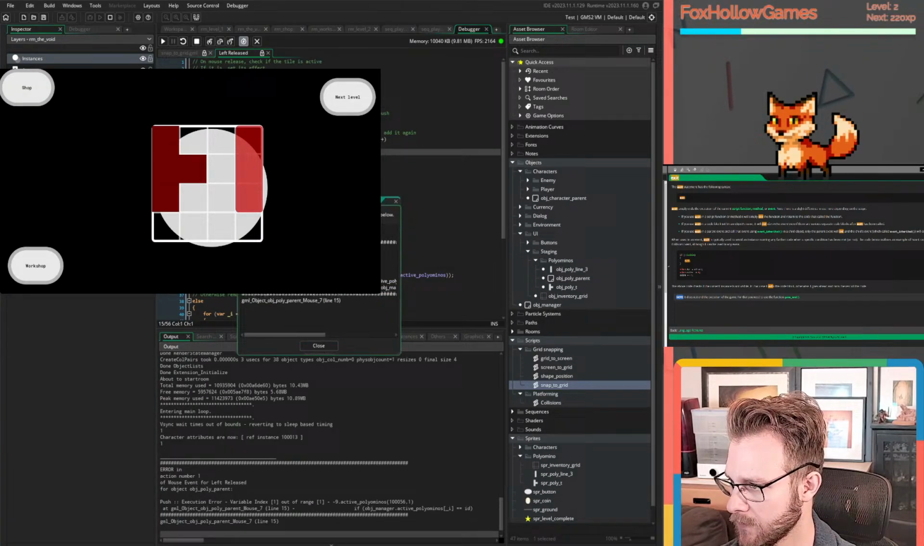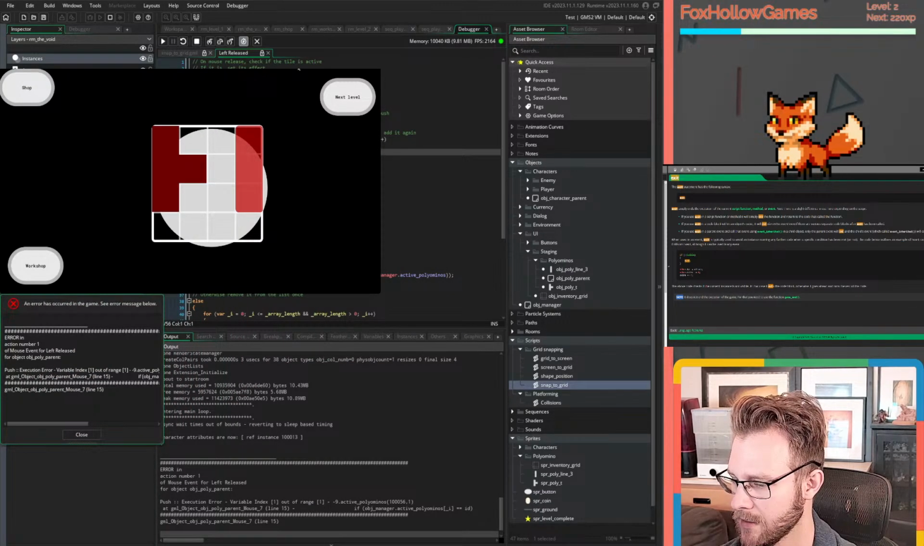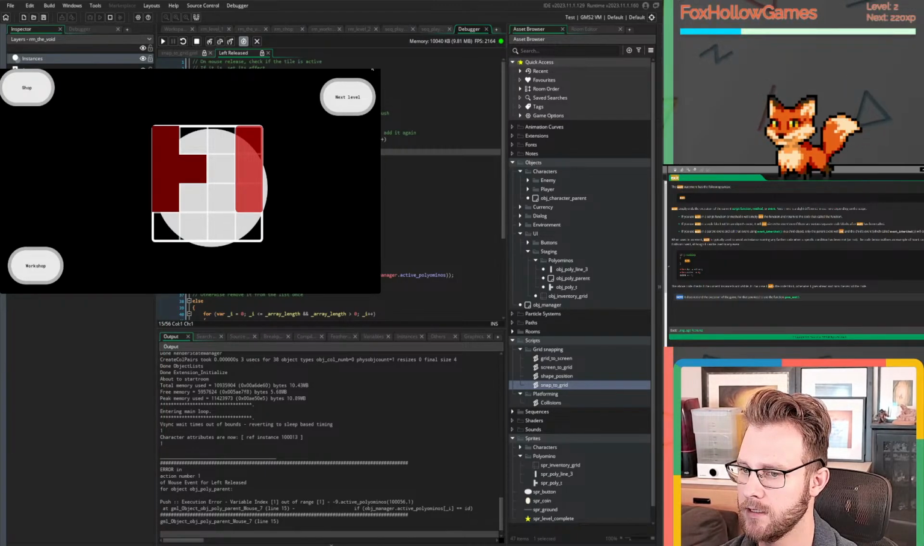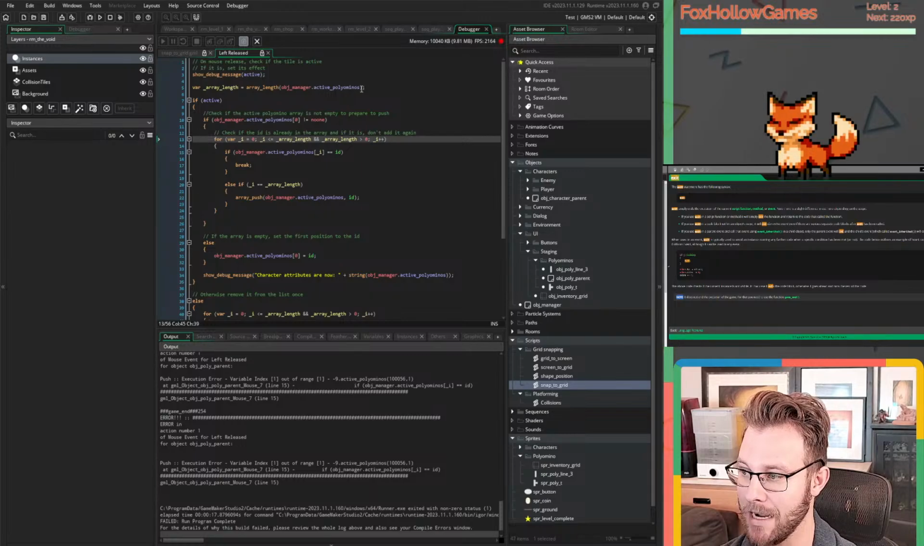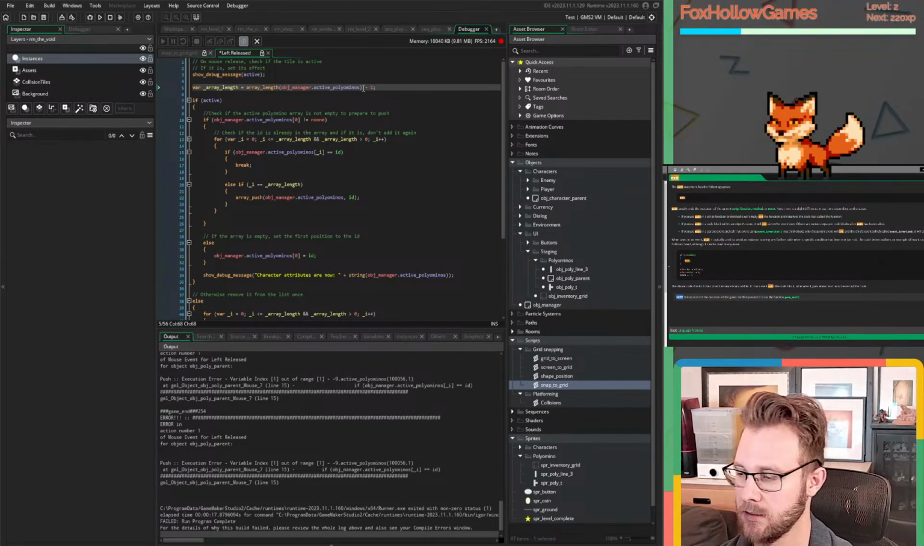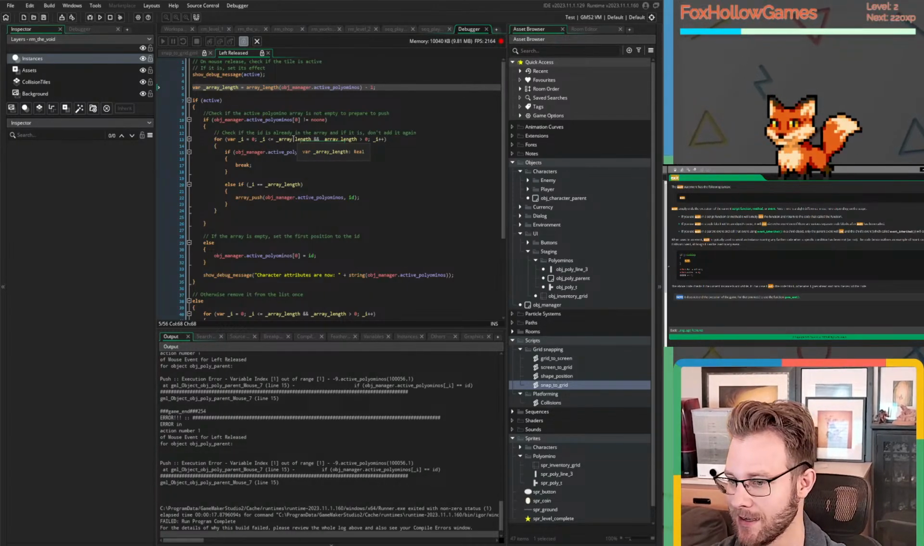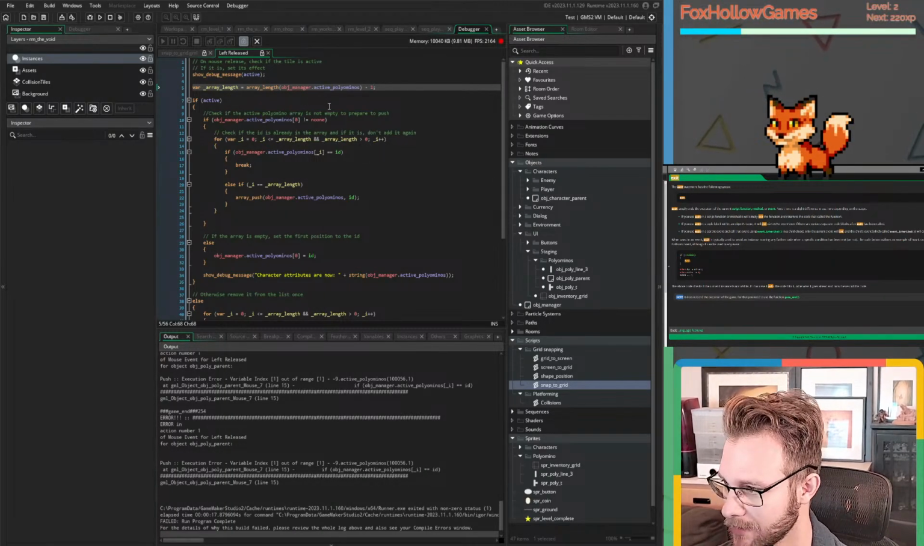Okay. Array length is 1. Oh. Do we need to have it be array length minus 1? So array length is base 1, but arrays are base 0. Is that kind of what I'm hearing here?